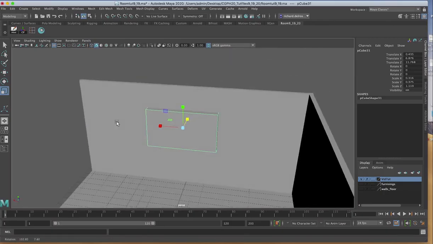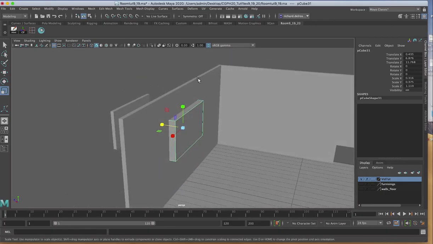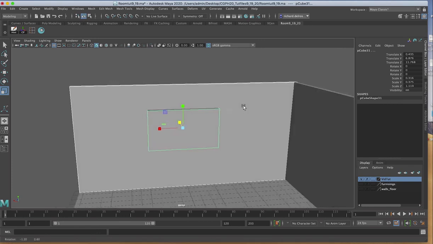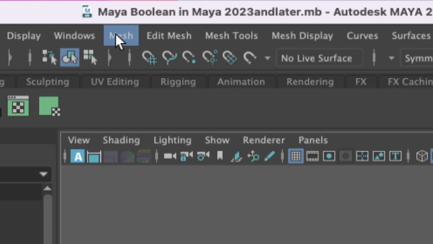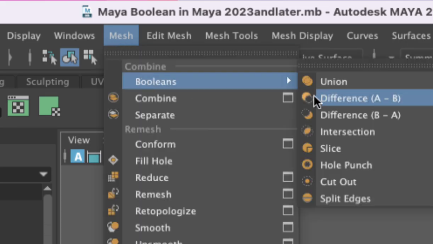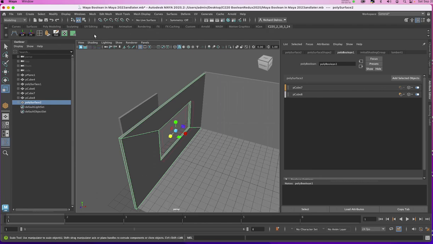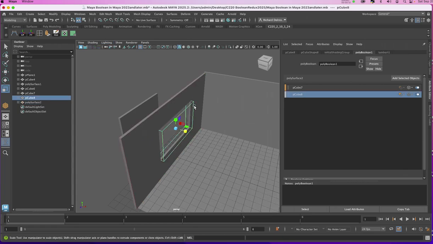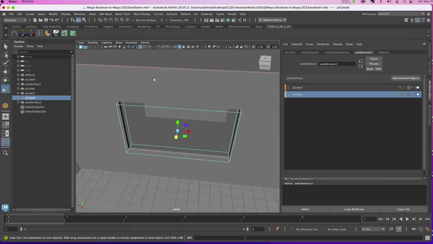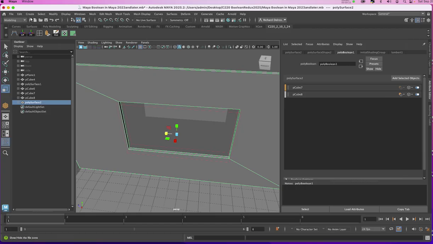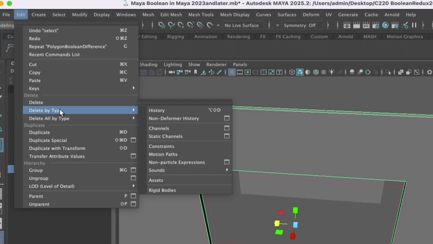Once again, we're going to use the Boolean modeler. We always select the surface first that we want to keep, and then we shift select the geometry that will subtract and make the hole for us. Going to Mesh in the upper left-hand corner of the interface, choosing Booleans, Difference A minus B. And it will also have the editable brown mesh line. I don't need that. I'll select the wall once again. Then I'll go to Edit, Delete by Type, History.